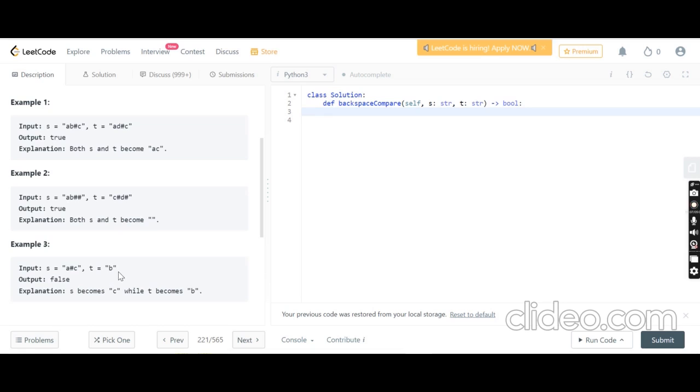We will solve this problem using the concept of a stack. Until we get the hash element, we keep putting the values of the string into the stack. Once we get the hash element, we will pop the element. After that we return the value to the function and it will compare. If both the strings are the same, it will return true, otherwise it will return false.